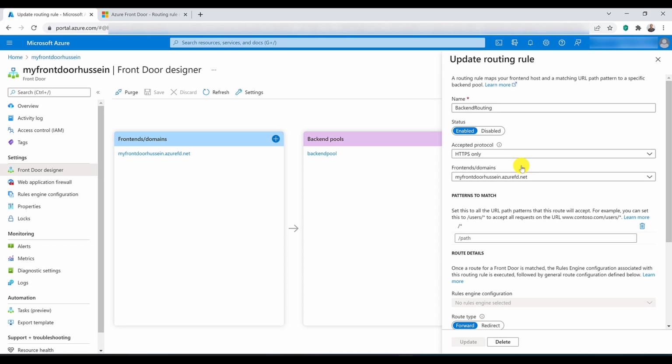So when it comes to the routing rule matching, I want you to imagine 2 sides, the left-hand side and the right-hand side. And what we are trying to do here is to do some matching between the left-hand side and the right-hand side. The left-hand side is going to be the incoming match, and it's going to be determined by 3 factors. The incoming protocol, whether it's HTTP or HTTPS or both protocols. Second factor is going to be the front end, whether it's a default endpoint of Azure Front Door or a custom domain name you have specified for your front door.